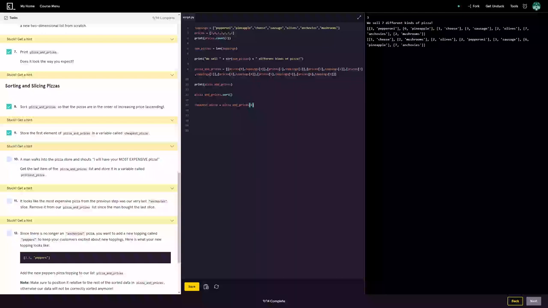A man walks into the pizza shop and shouts, "I will have your most expensive pizza. Get the last." So we could just declare the variable and do pizza and prices 6, because I know this will be the last index and it should work just fine. But I believe there is an easier way of doing this. And if we print this, I'm actually not sure if it's 2 colons or not. Sorry, I completely forgot Python for a bit.